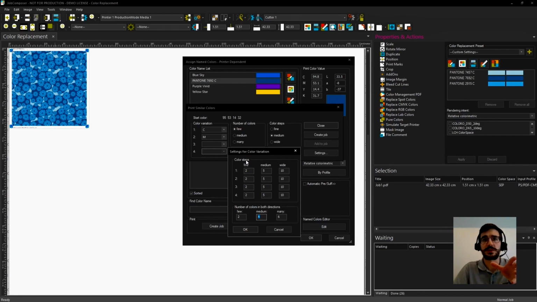Then here on the top, color steps, you have for every ink channel the chance to select what is the value for the steps that you want. So fine by logic is the smallest number, that means the small percentage of difference between the colors. Medium you have 5 by default, that is a 5% difference between the colors, and wide 10. So it means that colors with fine will be more similar, with medium will be a little more far away from each other, and wide that they will have a bigger difference.